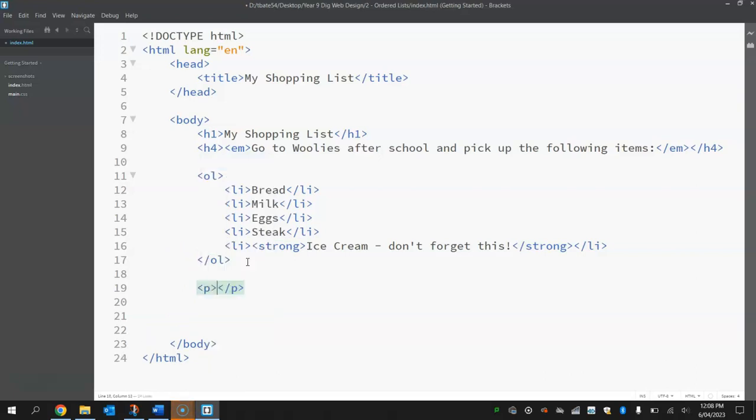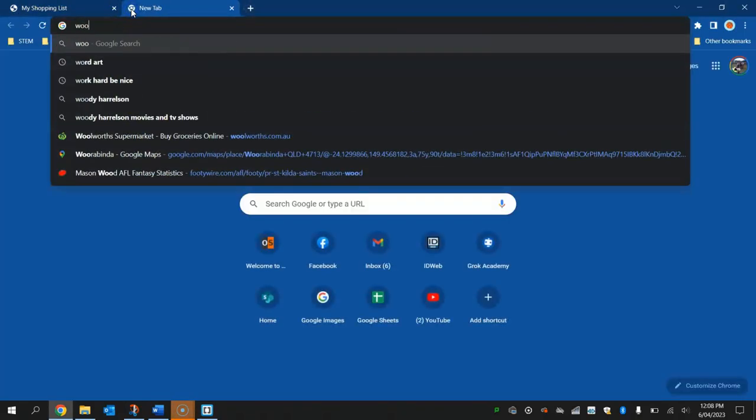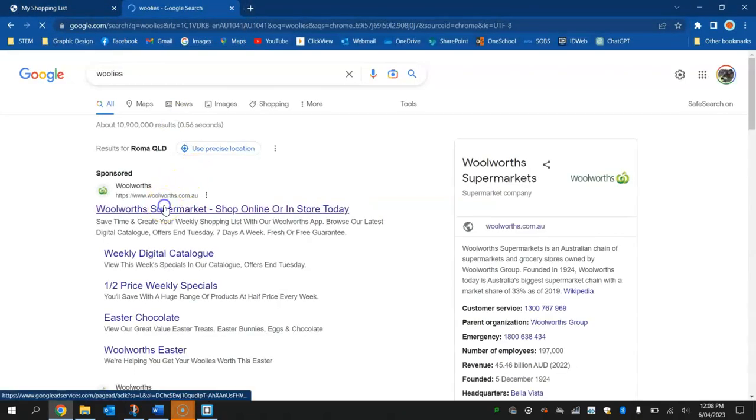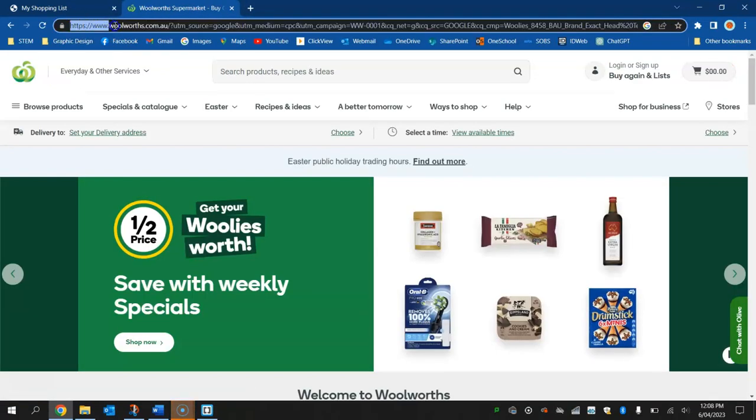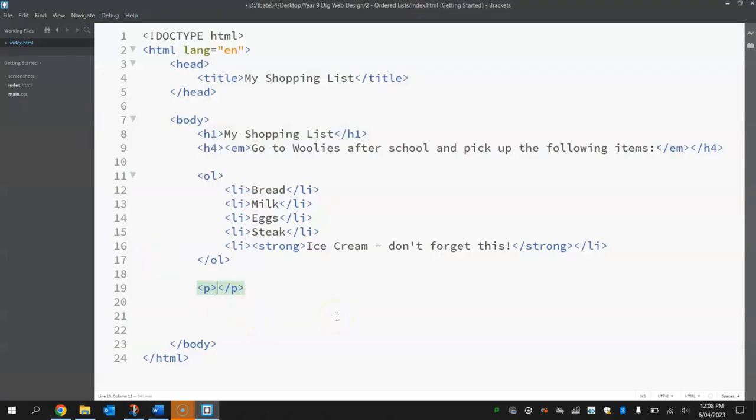Next thing I'm going to do is put in a new paragraph and put in a hyperlink to the Woolworths website. So let's cheat a little bit here and search Woolies. Yep, give us the link up here. Now that link is way too big, so let's just copy the first part of it, the .com.au bit. Okay, so I might put the link in first, so let's do a href equals, and then in quotation marks just paste in the Woolies website address. And then close off your pointy brackets, and I'm going to right click here.